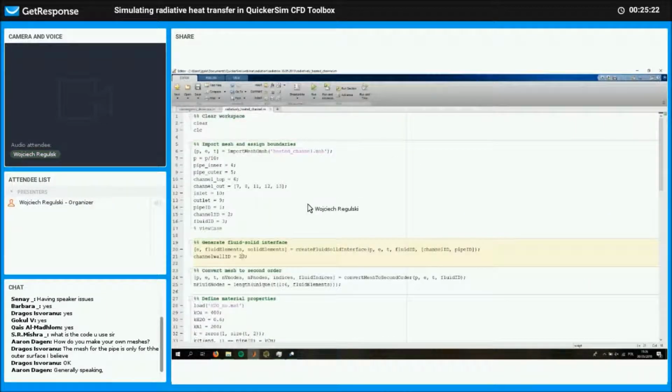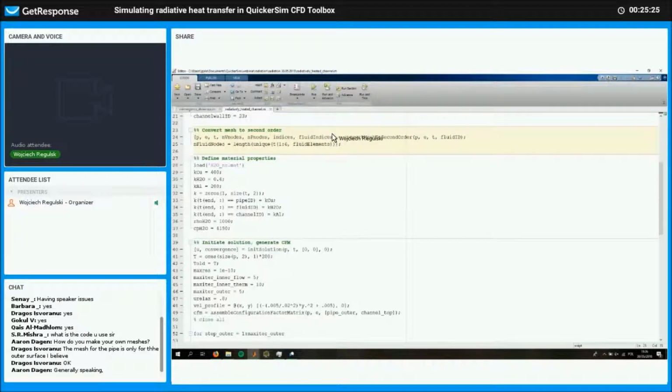All right, then we convert our mesh to the second order. Because our software is based on the finite element method, we solve our velocity problem on the second order mesh and our pressure problem on the first order mesh, essentially. This is due to something called the LBB condition, or the inf-sup condition.